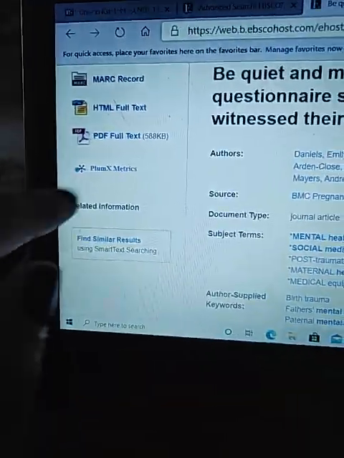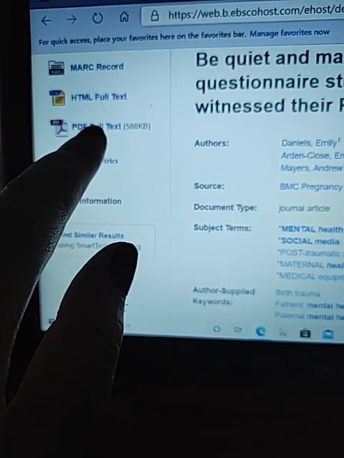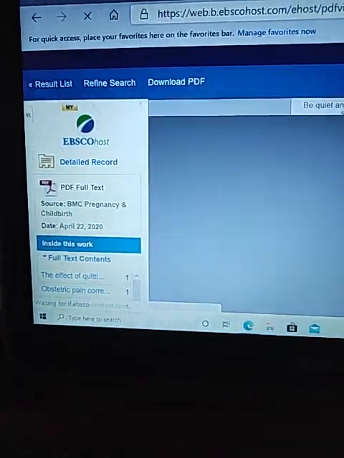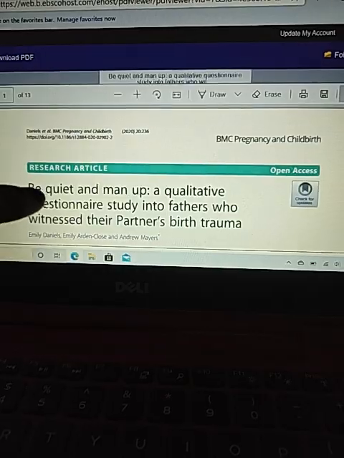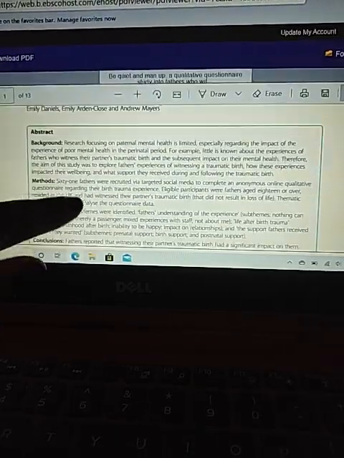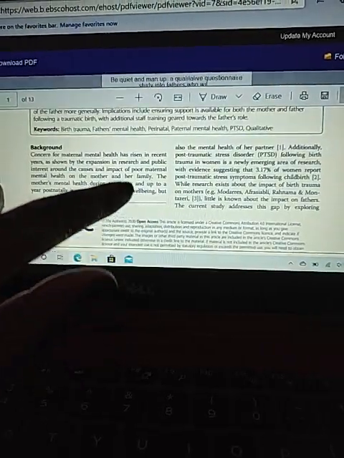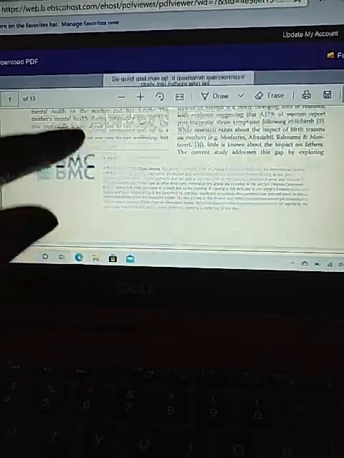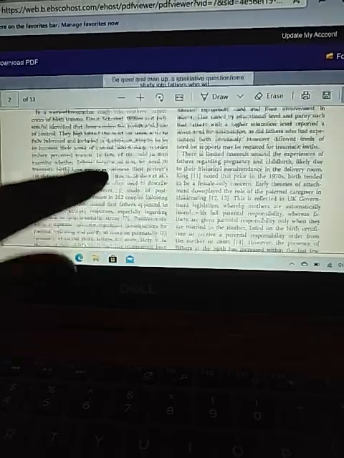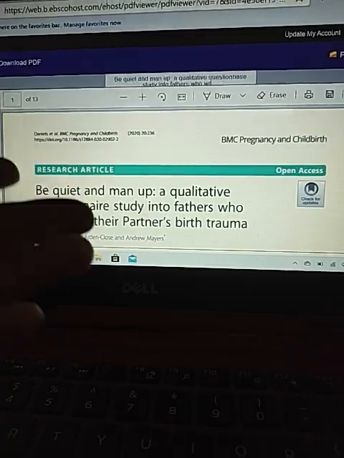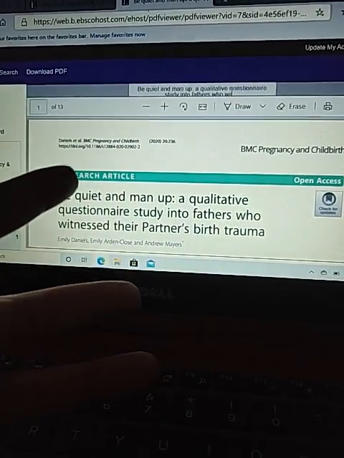If it is, then you go over to the side here and click on the PDF full text. Clickety click. And blam, there's my article. Again, with the abstract, but then it goes through the actual article from the journal. So you can read through that at your leisure and see what you want. So that's how I find sources using Academic Search Complete.